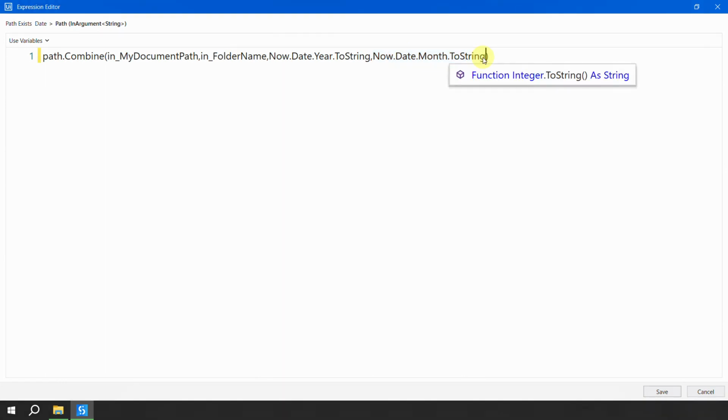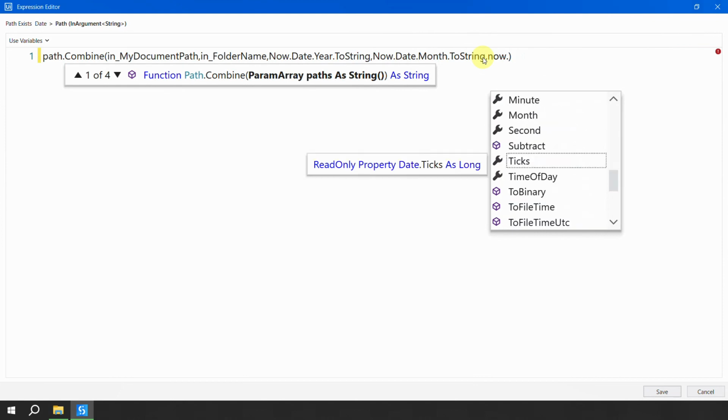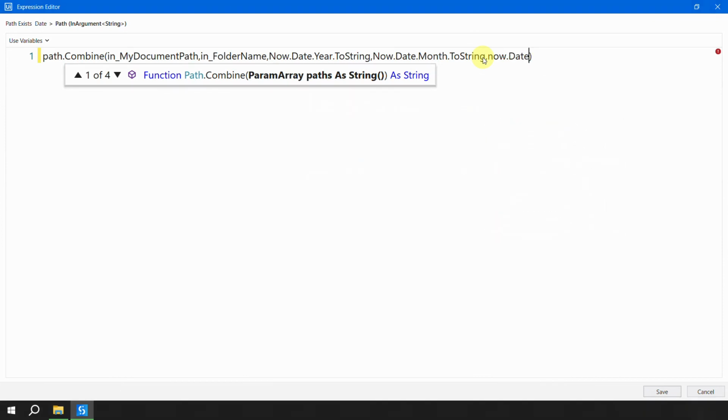So till this point you have the month. Put a comma. How do you get the date? Same concept, right? Now dot date, now dot date dot day, which will give you the current day, dot toString.